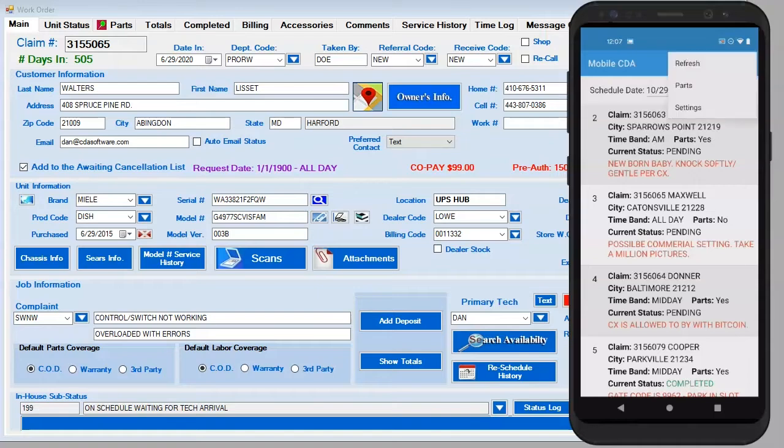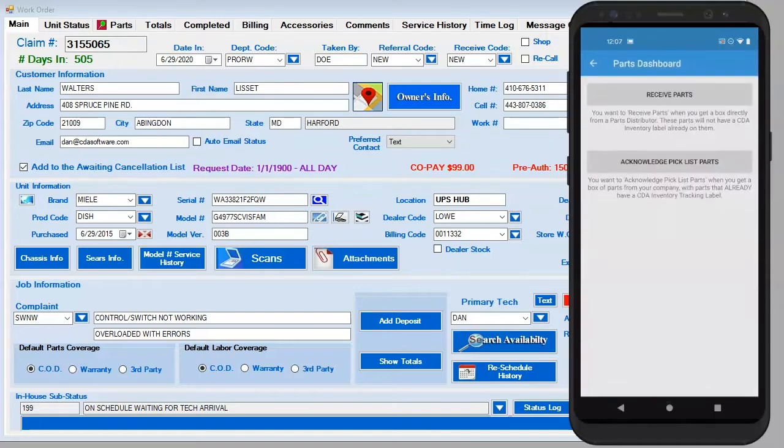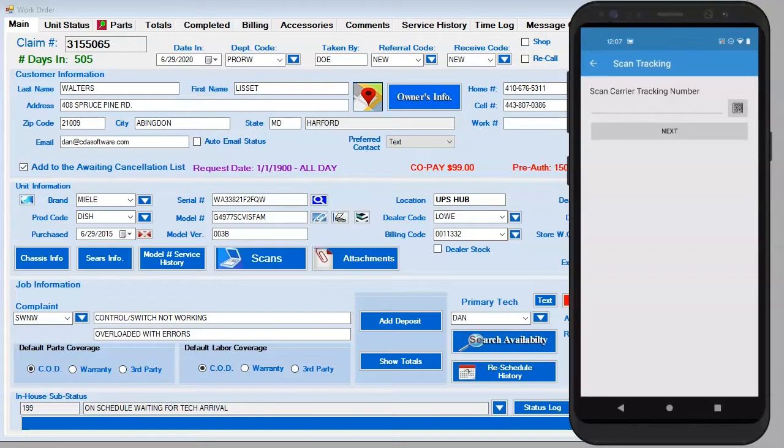Alrighty, so here we are. We're going to go to parts, and we're going to say receive parts. Now in this scenario, we're going to scan a carrier tracking number, which happens to be UPS, and let's see what happens. And there it is. Notice it did not come up with the parts associated with that tracking number. It's telling us there was no match found for this carrier tracking number. If there had been, it would have shown a list of parts next, like in the previous videos that we've made for you.